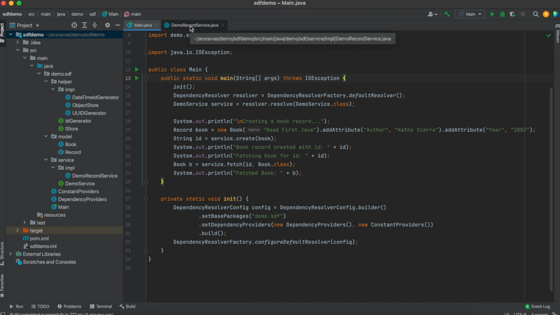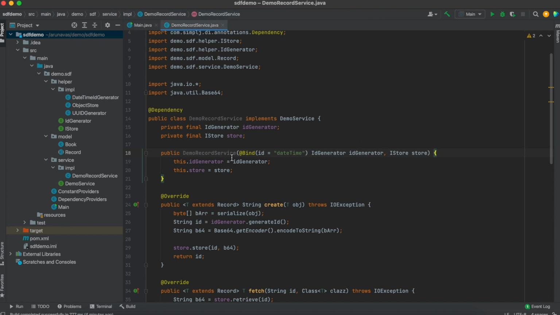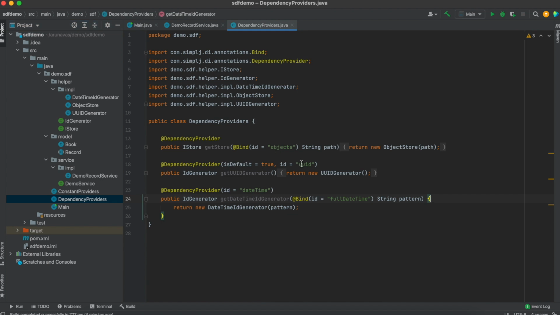So let's see this demo record service. It depends on two things: one is the ID generator and the other is an IStore. Also, ID generator has two implementations, which are configured here in dependency providers. One is the UUID generator and the other is the datetime generator.